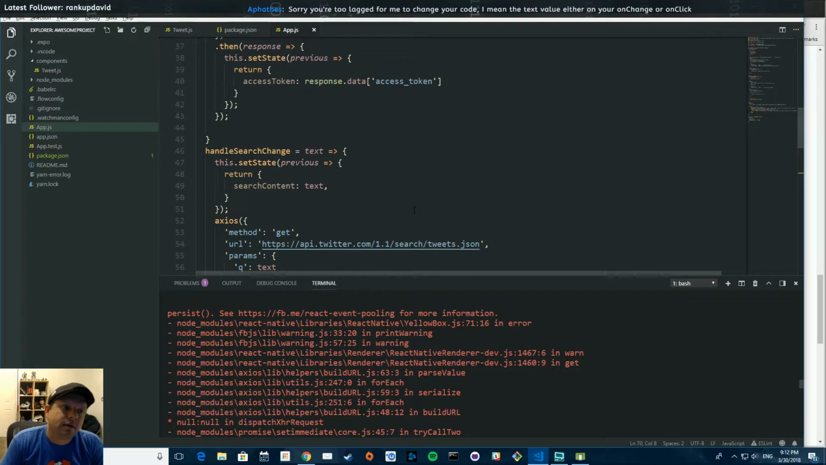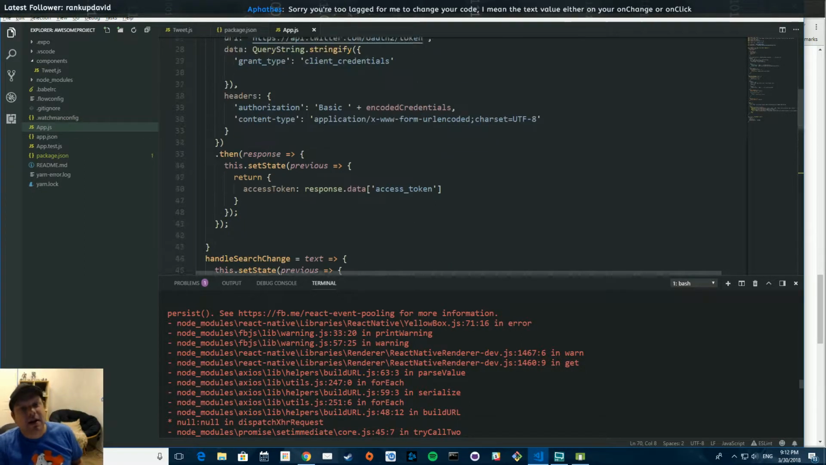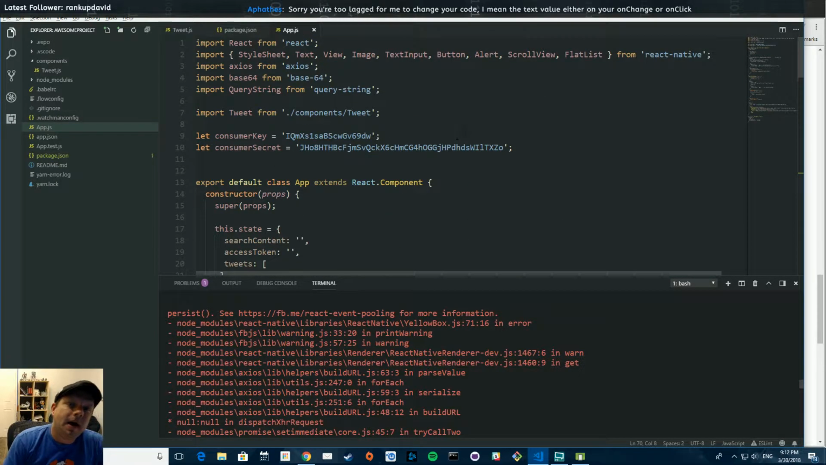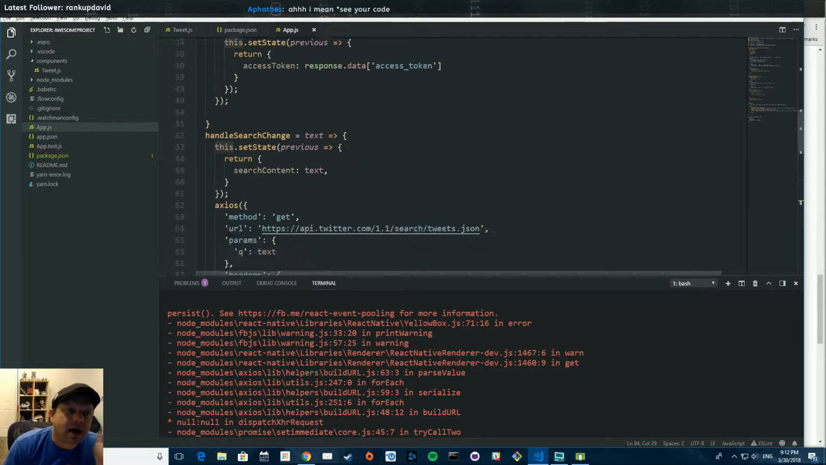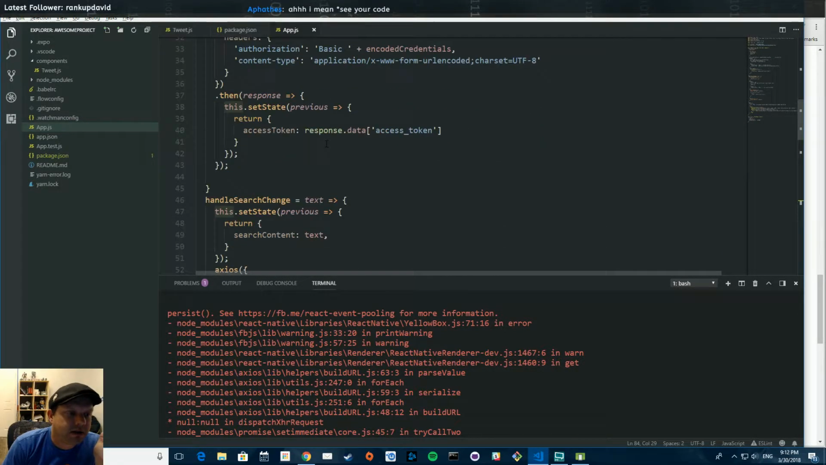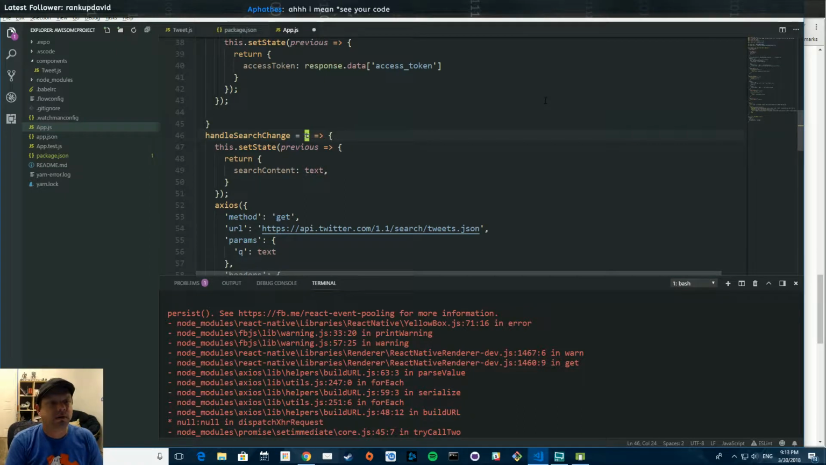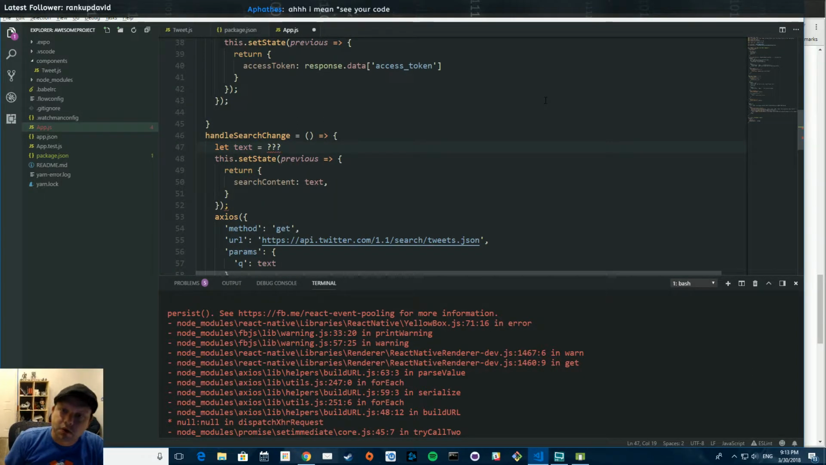Oh, you know why? This is why. Duh. I totally know. Afada says, sorry, you're too lagged for me to change your code. I mean the text value either on your on change or on click. Yes, this is absolutely why. This is the change. Because I moved the handle search change from the on change in the text input, I put it into on press on the button. That's the problem. And so that means that obviously I'm not going to get a text parameter, right? So I need to have let text equal question mark, right?